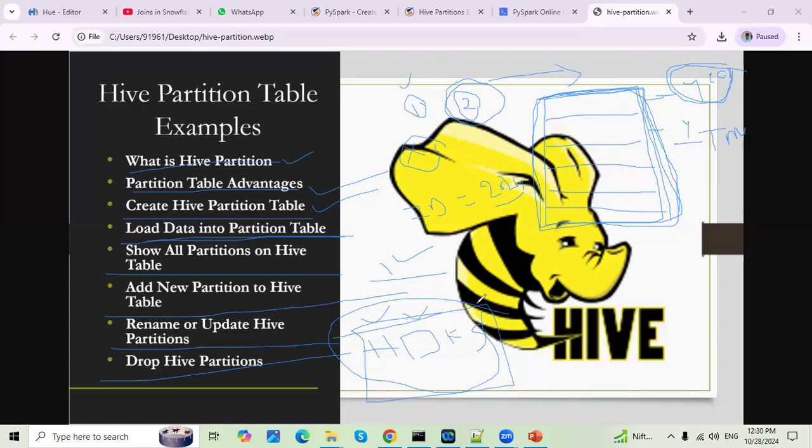Got it. So this is where the partition has been created. So what is the advantage when you create the partition? As you guys are aware, Hive is a data warehousing database for Hadoop, right? So that means it stores large big data sets.